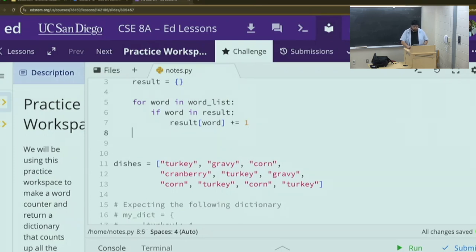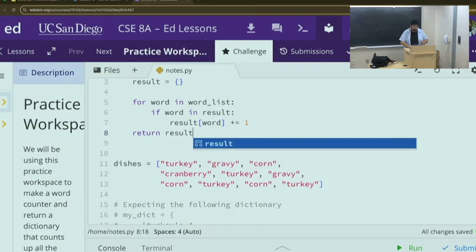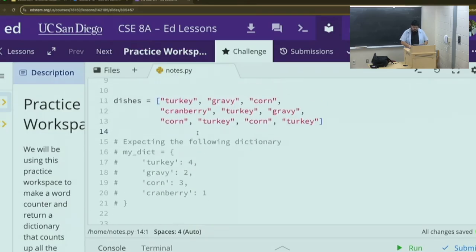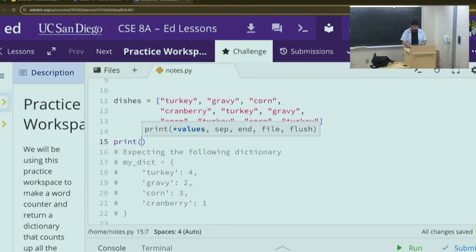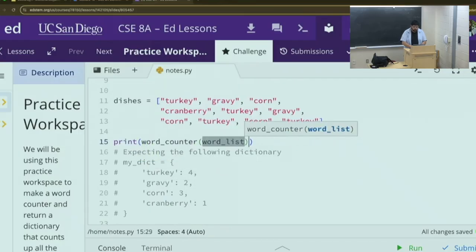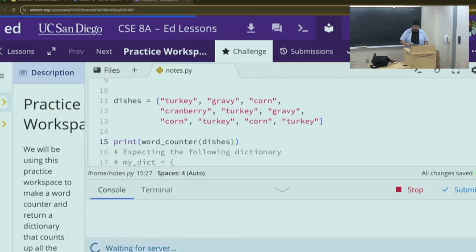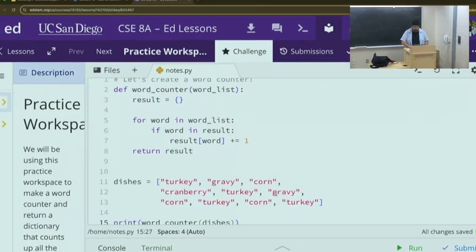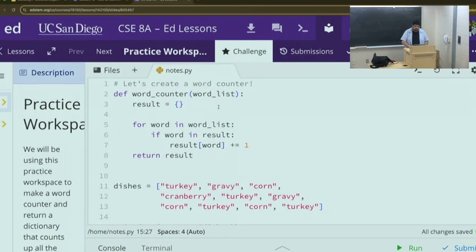Maybe? What if we do this? Return result. Let's see what we get. So we're expecting that. If we print word counter with our list of dishes, let's run that. Oh! We have an empty dictionary. Why is that? There's nothing in your results. There's nothing in the results. Well, aren't we adding stuff?